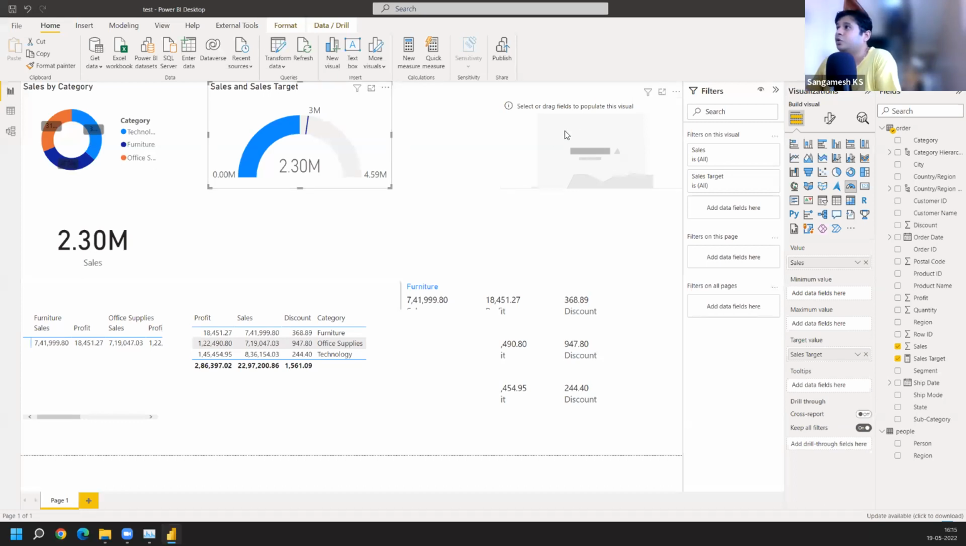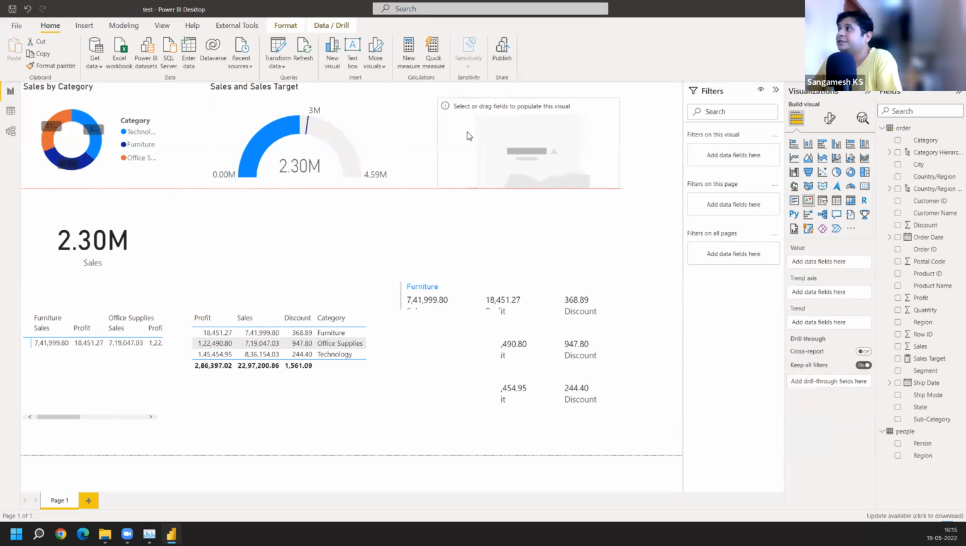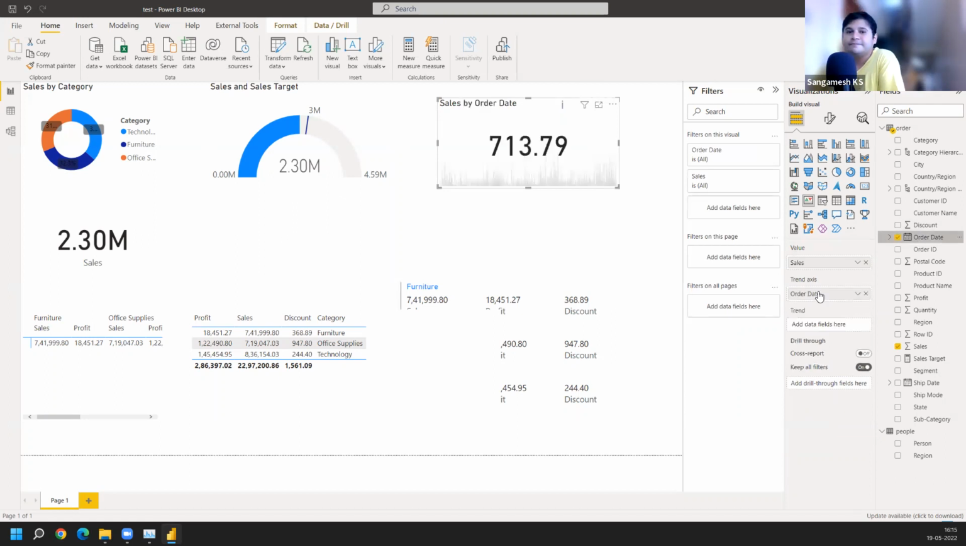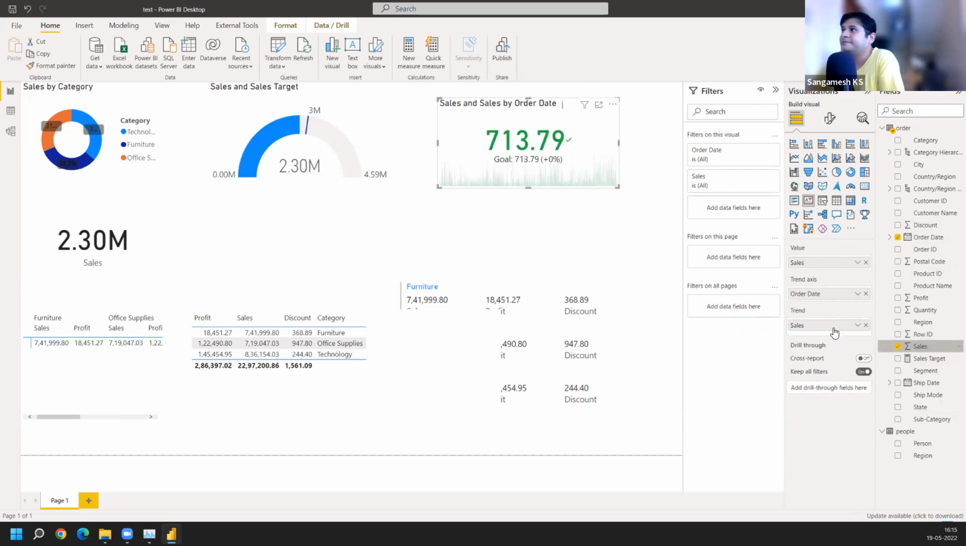So here we have this particular card. You have three pieces of information. One is value. I'm just going to put the sales value in here as value. I have something called trend axis as well. In trend axis, I can put order or sale, something like this. And adding to that, I also have something called trend. So I can put the sales into the trend as well.